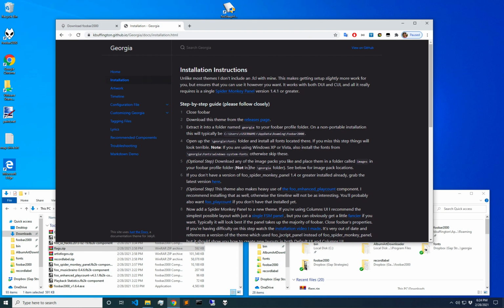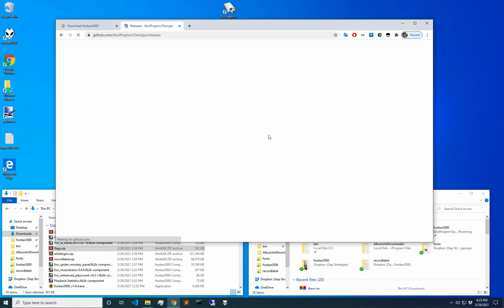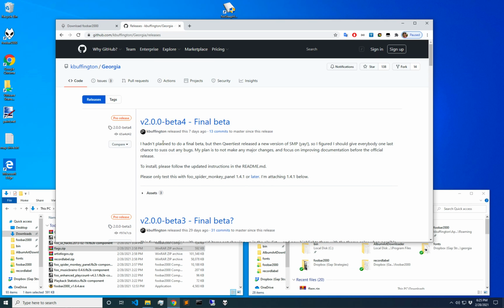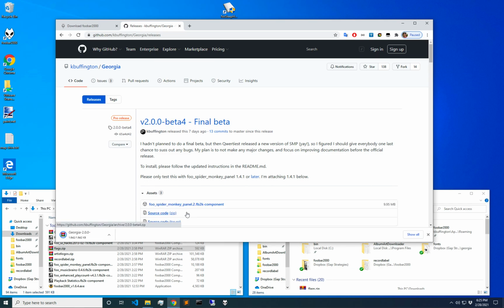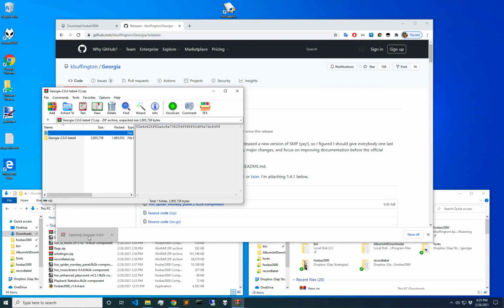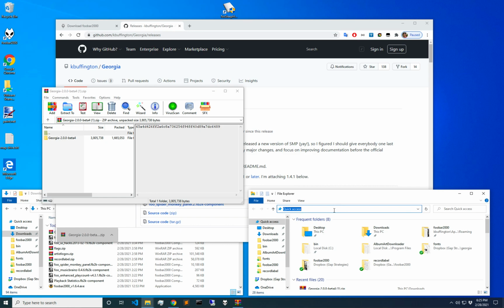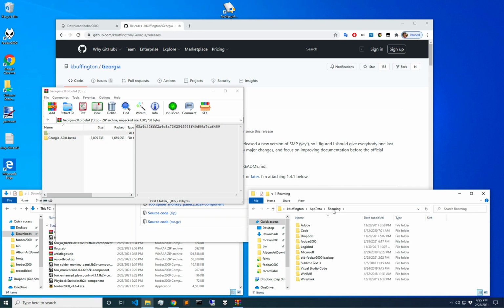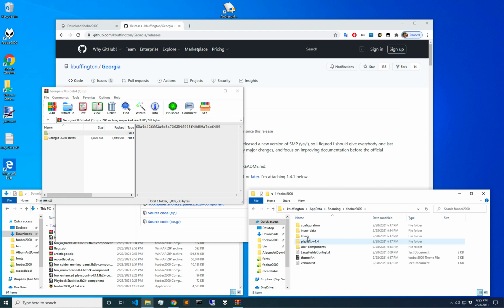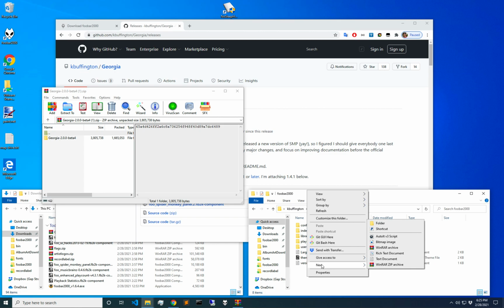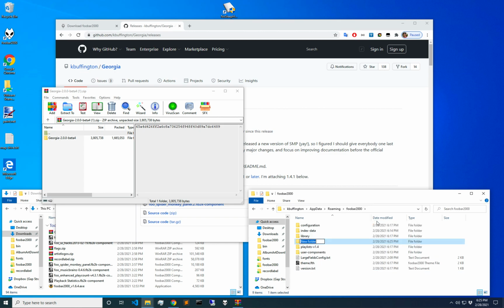But the first thing you want to do is go to the releases page and then find the most recent release. Click on source code zip, download that, and then we're going to open it up. And we're going to want to extract that to our app data folder. So app data, roaming, and then Foobar2000. And then we're going to want to right click and create a new folder.